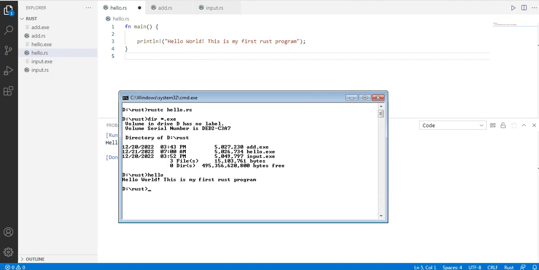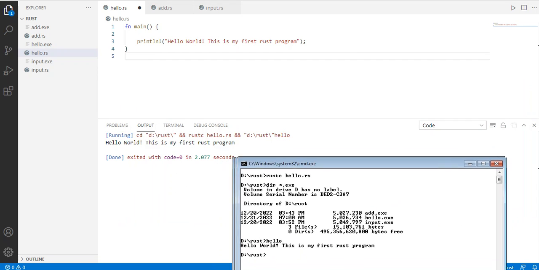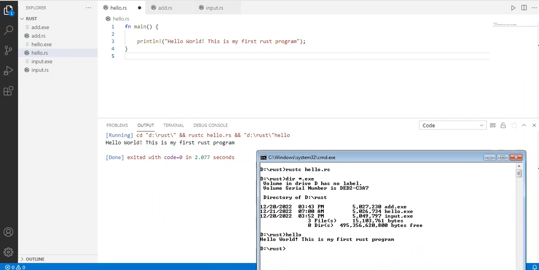Okay guys, so this is the end of our tutorial video on how to run a Rust program in Windows operating system. The same thing in Linux or Mac OS operating system.